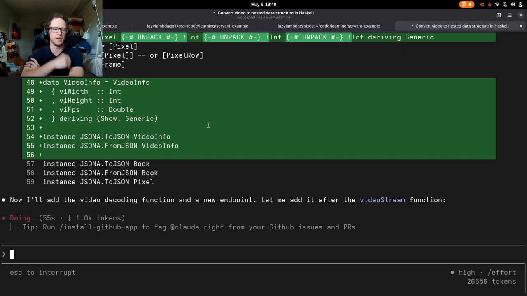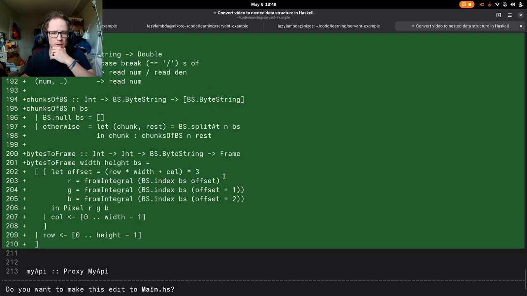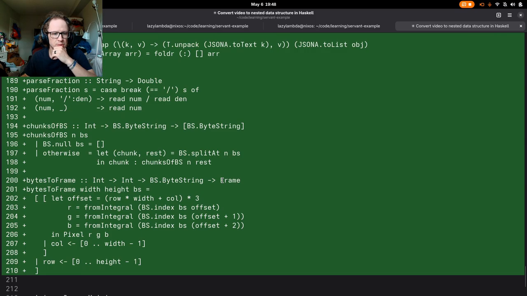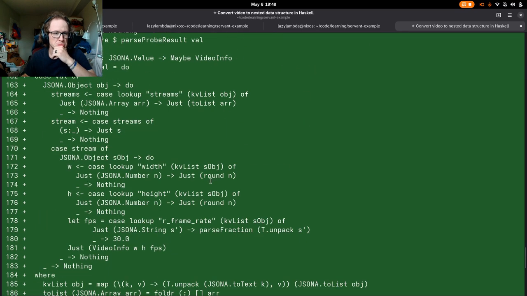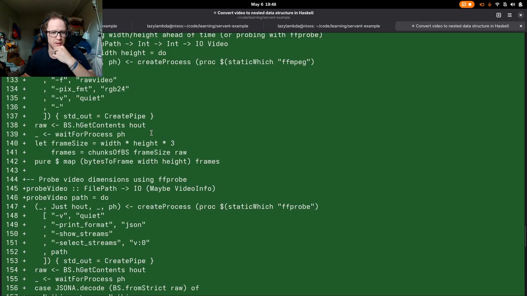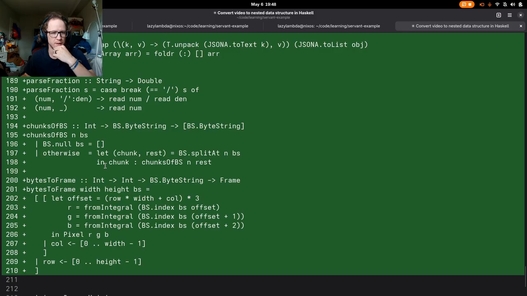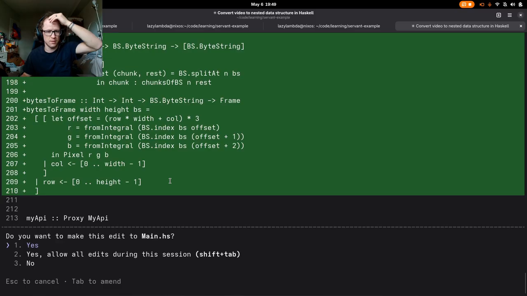Ultimately I'm just curious to see what this would look like, and I want to get off at the same time, so I need to eat at some point. But okay, so this is cool. What is this doing? This is ffprobe, parse probe result. Okay, bytes to frame.